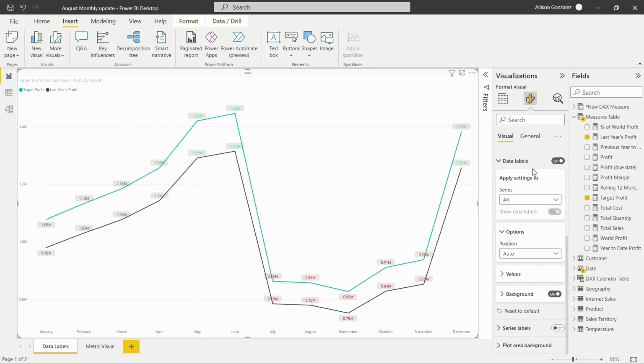And so as we go through, we'll just kind of go down, look at all the changes we can make for these. First off, I can apply these settings to both of these or just a singular series. So I have target profit and last year's profit in here, and so if I want to have it just on one, I could do that. Let's leave it set for all.